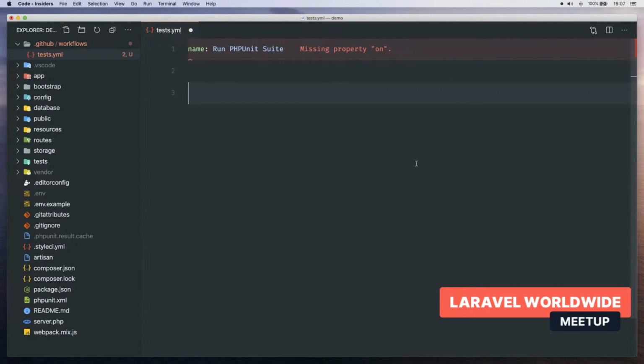So if you're using VS Code, there's actually an extension that you can install as well, which is why I've got all of this linting and these sort of error notices here. So you can see it says that we're missing the property on. Let's talk about the on property for a second.